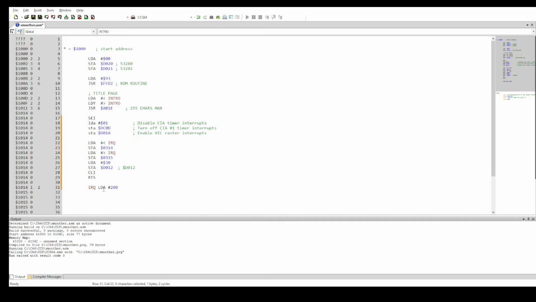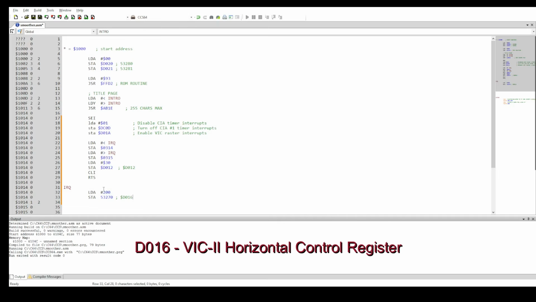I'm going to put a decimal number because I'm not sure what the hex would be: 53270. 53270 is also known as D016. We use it to shift the screen over by pixels. If we want to move the screen over 1 pixel, we put a value in D016. It also controls multicolor character mode, and I will put a little image up on the screen to show you.